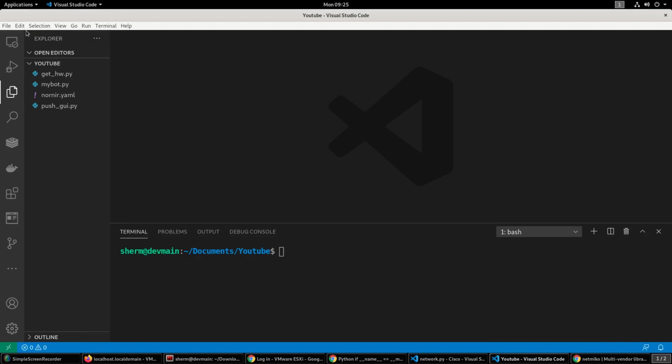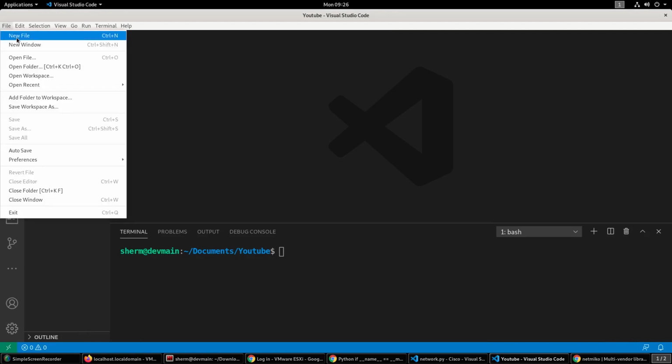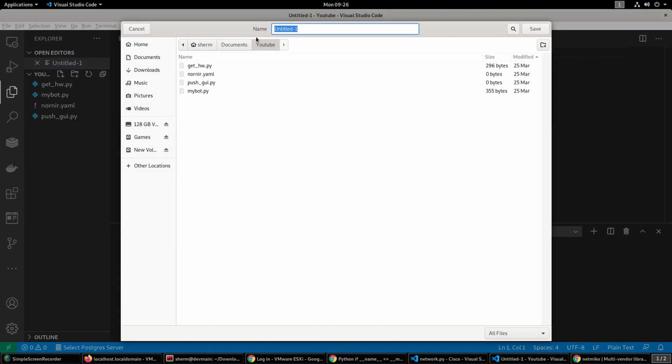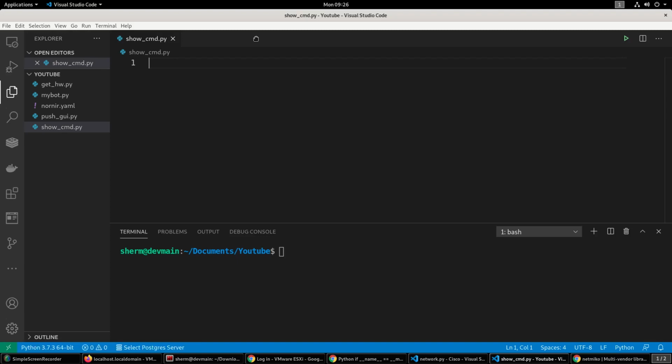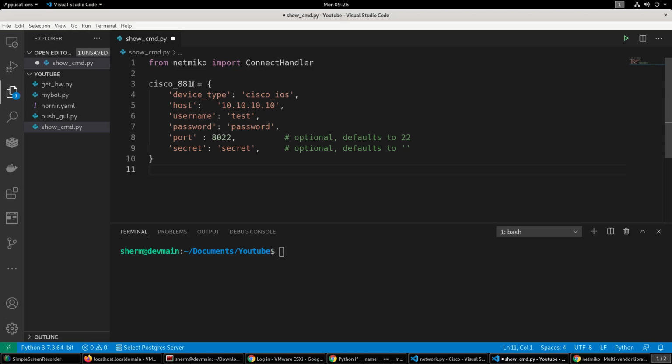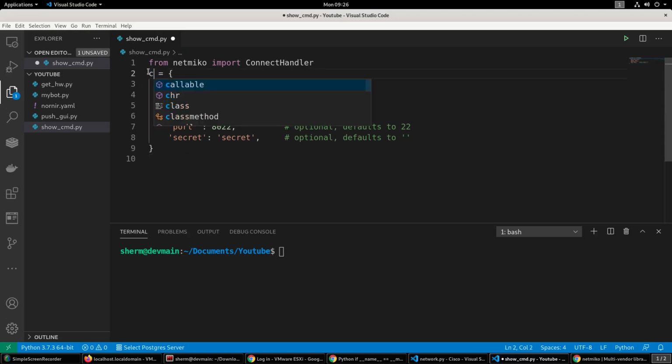Okay, so I'm using Visual Studio as my editor. So I'm just going to say new file, and I'm going to save it right away as show_cmd.py. And first thing we want to do is go ahead and paste this, and all this is going to do is set up our device. And I have a CSR 1000V, but I don't like that name, so I'm just going to call it CSR. And we're going to save that, control save.